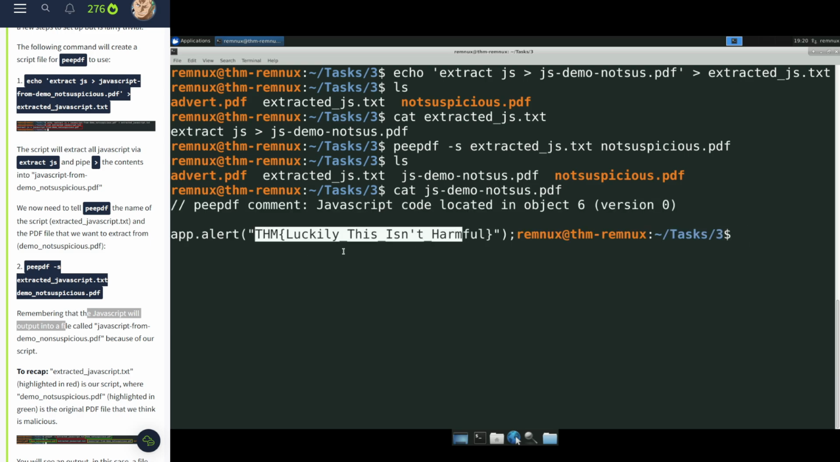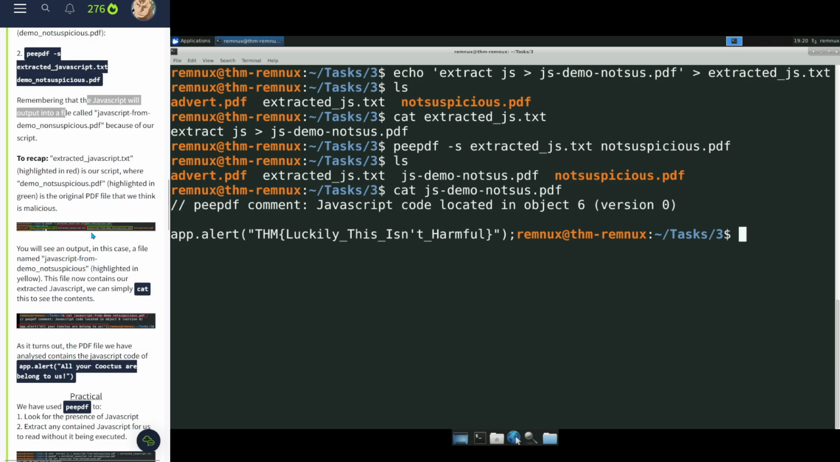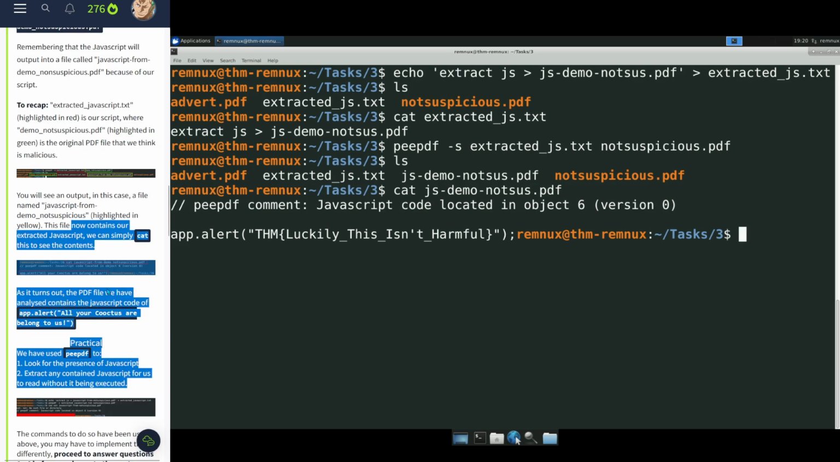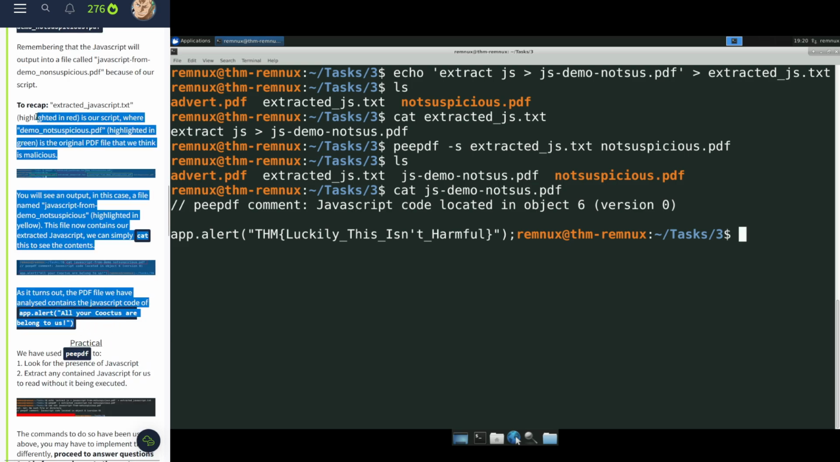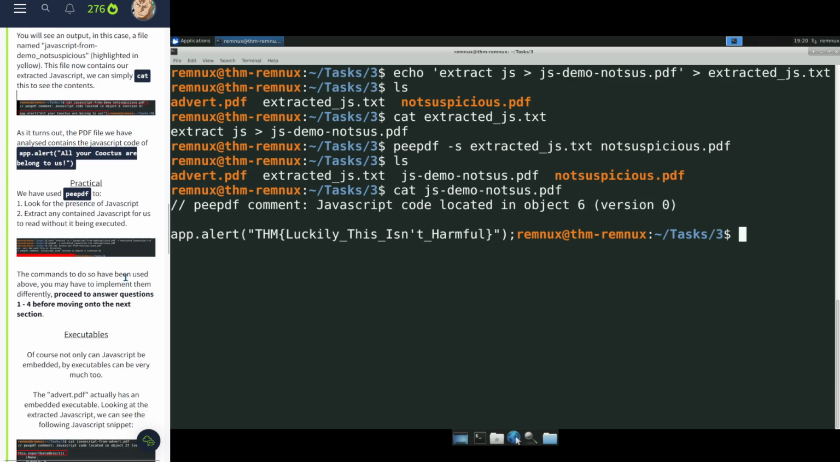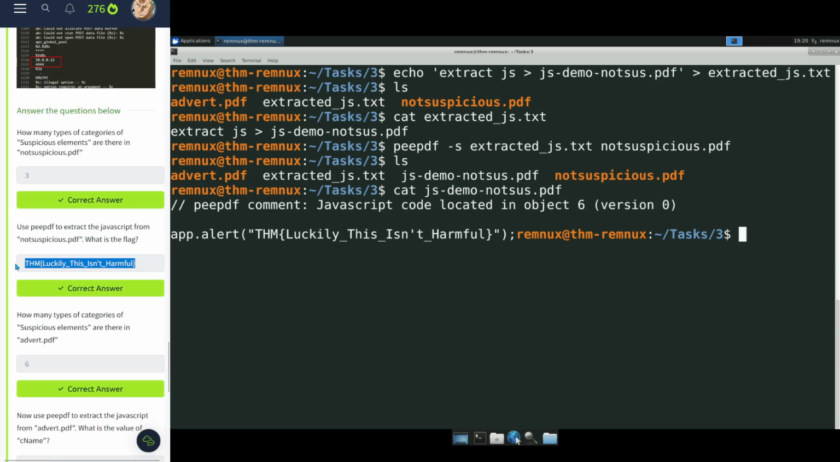Luckily this is not harmful. That is the flag, and that is that. If you read the guide here, it's going to show you basically what I said earlier. And next, this is the flag for the second question: use the PDS to extract JavaScript from not suspicious PDF. What is the flag? And that is the flag.